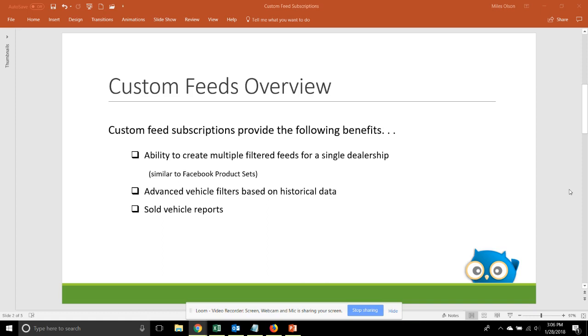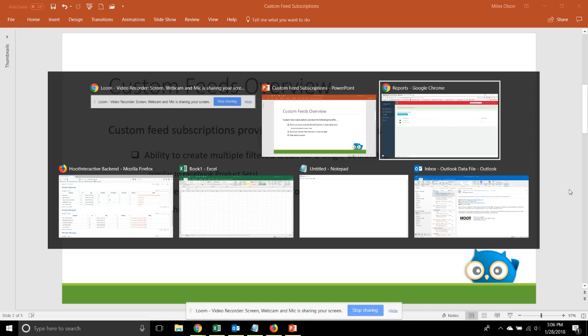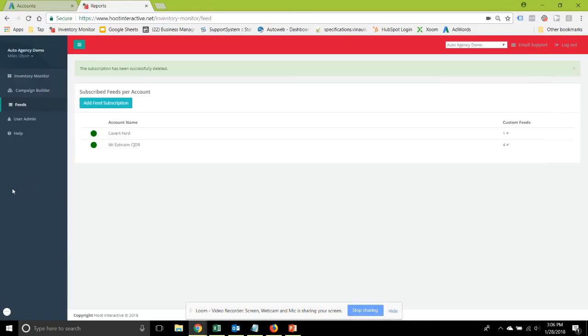And then the final use of these is for sold vehicle reports. Of course, not for use in your advertising campaigns, but definitely a nice value add for reporting that you can give back to your dealer clients. So let's go ahead and dive into the interface and start creating a few of these.